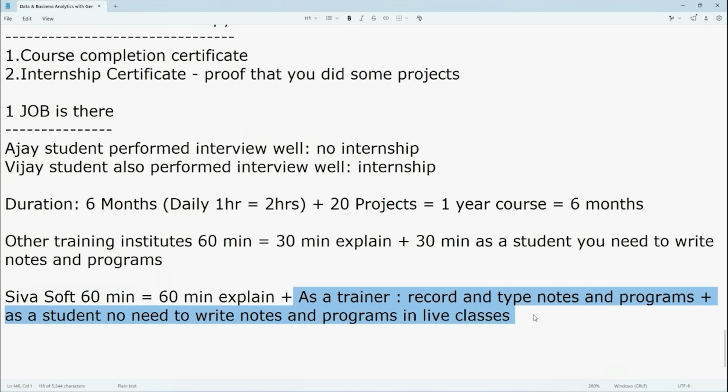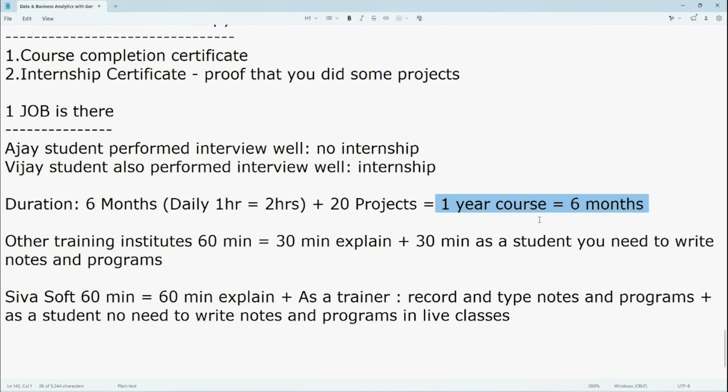Is it clear? Right? Because of this reason only, if you compare with other institutes, in SIVASOFT 1 hour of class is equal to 2 hours in other institutes. A 1 year course we are completing in 6 months. Is it clear? Right? Okay.